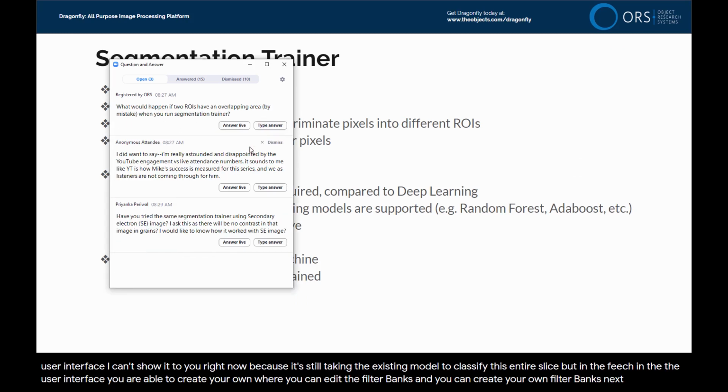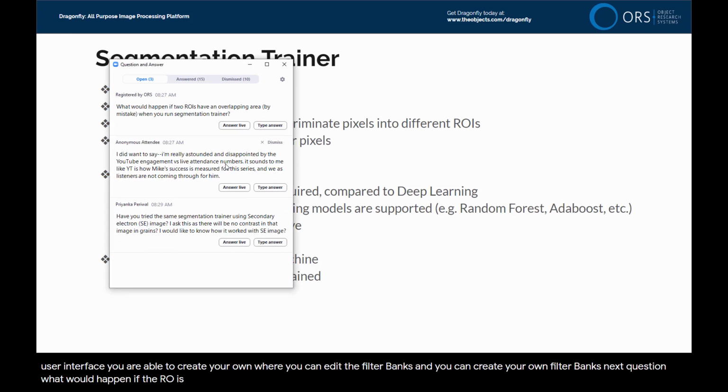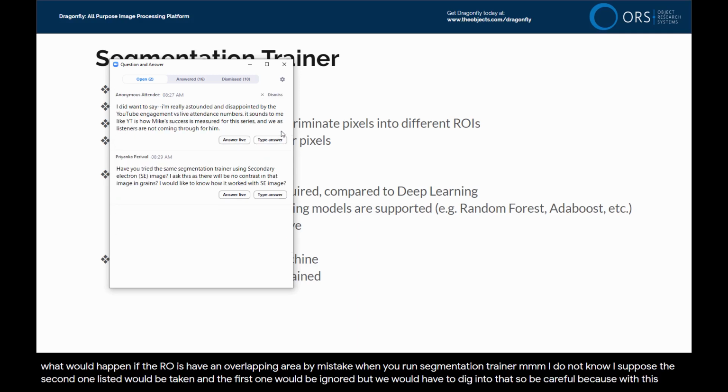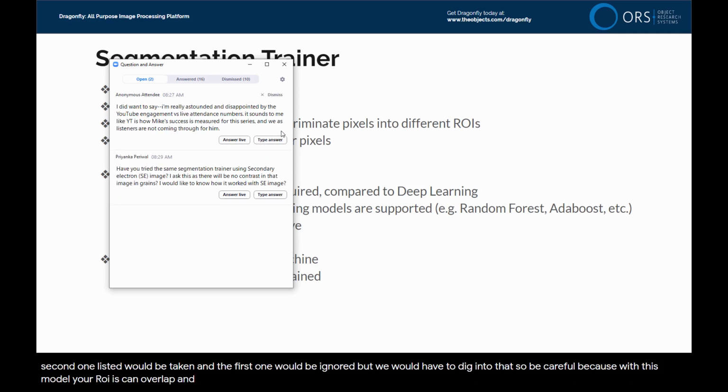Next question: what would happen if the ROIs have an overlapping area by mistake when you run Segmentation Trainer? I do not know. I suppose the second one listed would be taken and the first one would be ignored, but we would have to dig into that. So be careful, because with this model, your ROIs can overlap, and that's certainly a nonsense input.